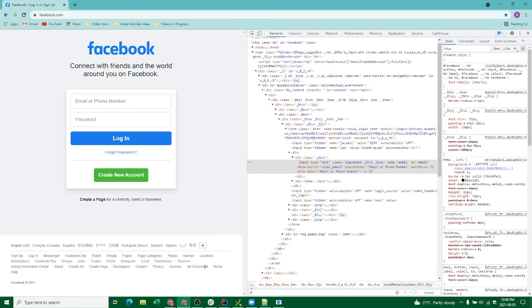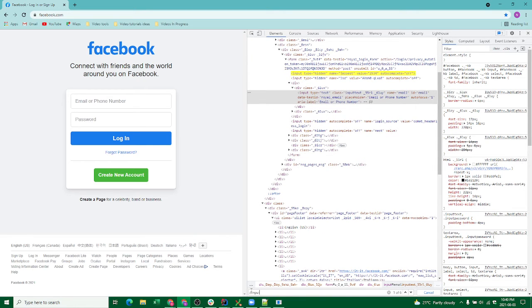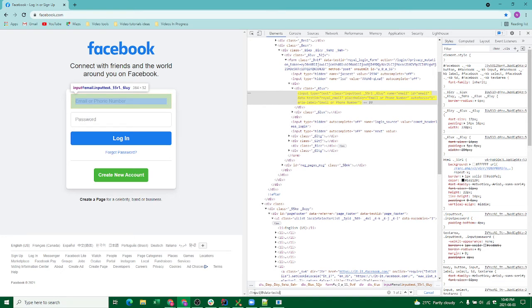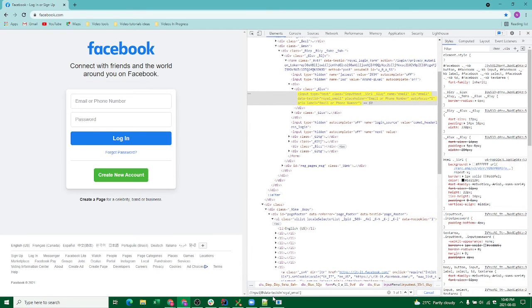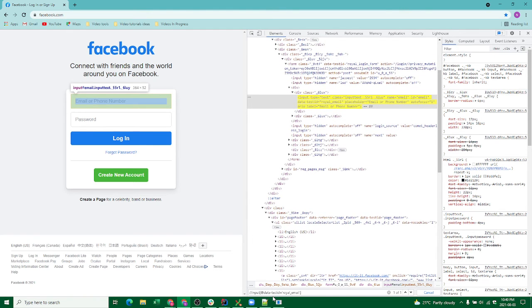So I can just directly jump onto input, and in here I can say I want to find the input tag that has the attribute data test ID. So you see, I pass in the attribute with the help of @ and my data test ID is royal email. So royal email. Here I'm able to locate this element.